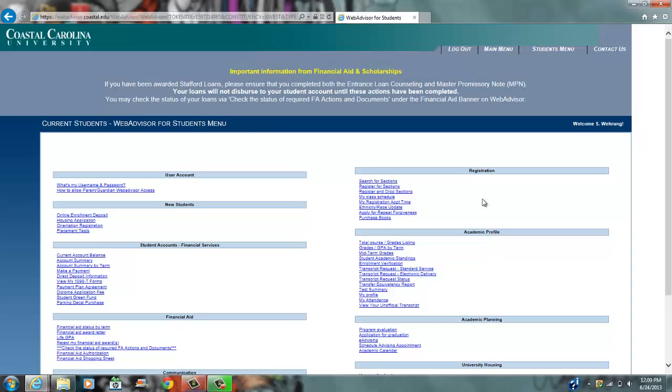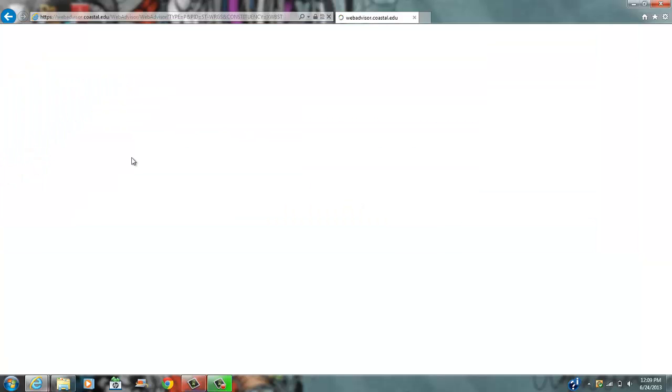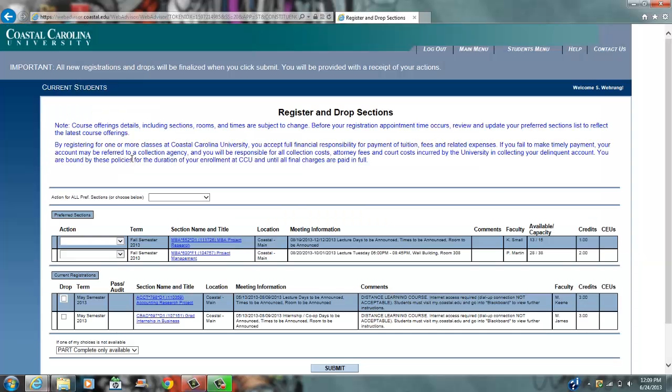On the student menu, go back to the registration category and select Register for Sections. You will be taken to the same screen as before, but this time go to Register for previously selected sections. Again, you will see your preferred sections and current registrations. Remember, stay away from those current registrations.